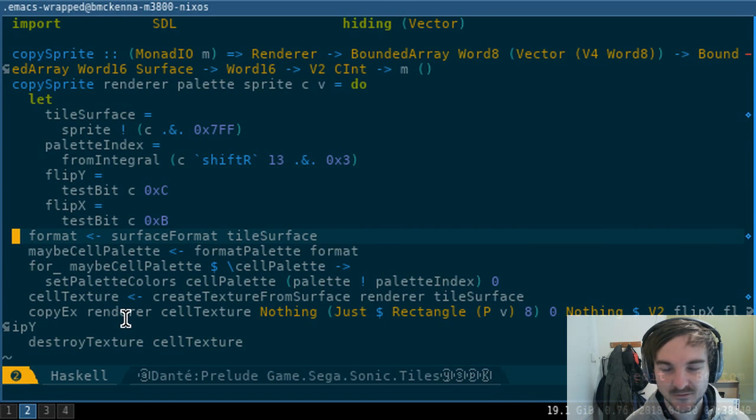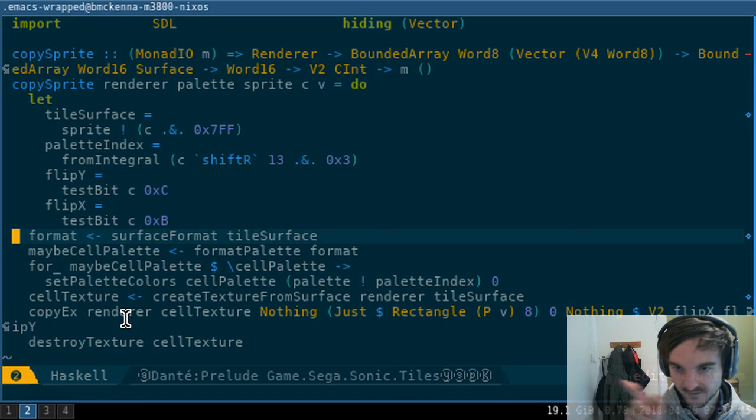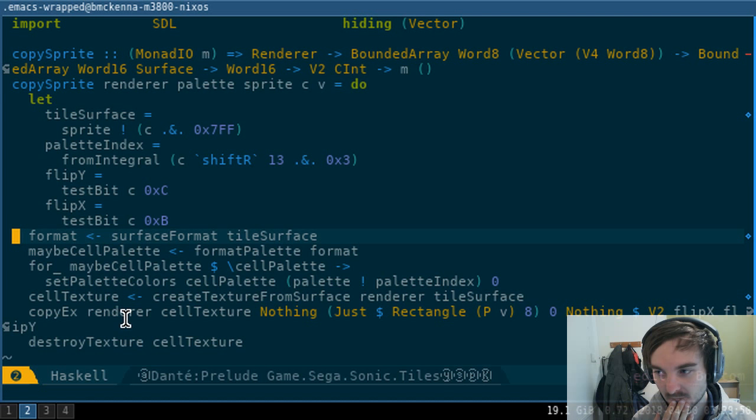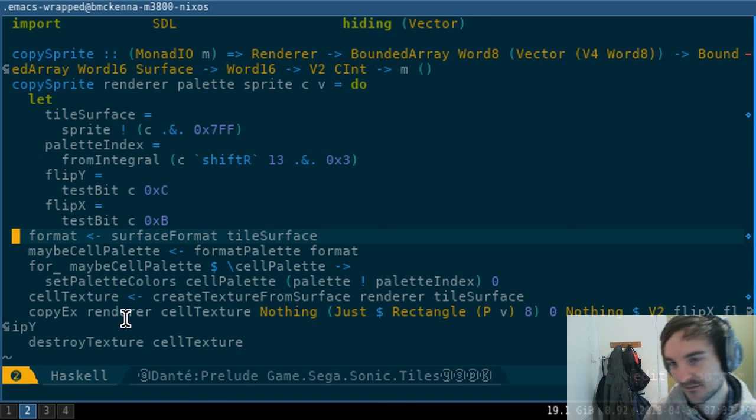So SDL's got this idea of surface and texture. Textures are hardware, so they're on the graphics card, and a surface is like a software thing. So surfaces are basically just a two-dimensional array of words. I guess a 2D array of colors would be what a surface is. In the implementation, it's like an array of certain vectors or of a word or something like that. It depends on how you're actually indexing it.